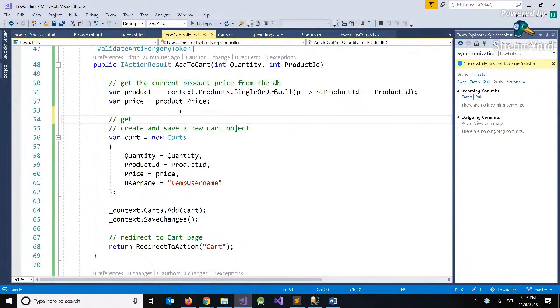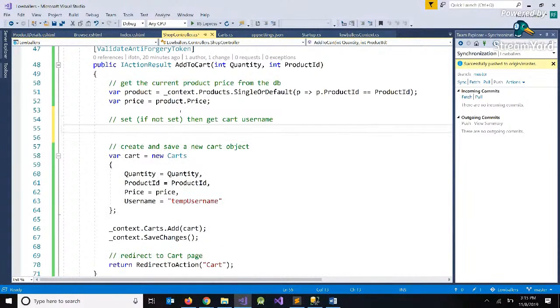So we're going to get, so set, not set, then get cart username. So we'll call our function, and in here on line 63, where I'm creating the new object, I want to take out my hard-coded username and replace that with our variable.